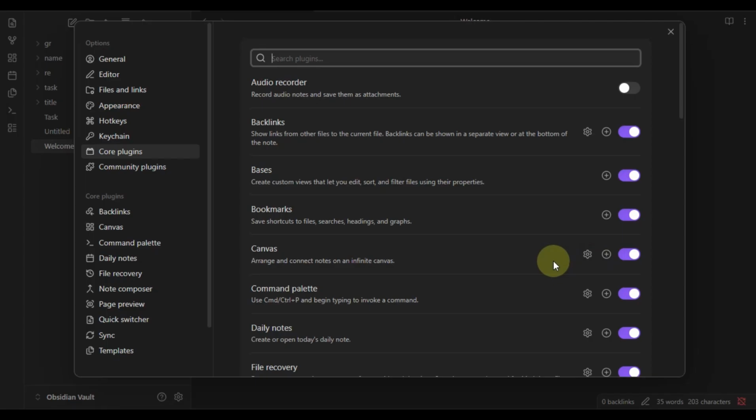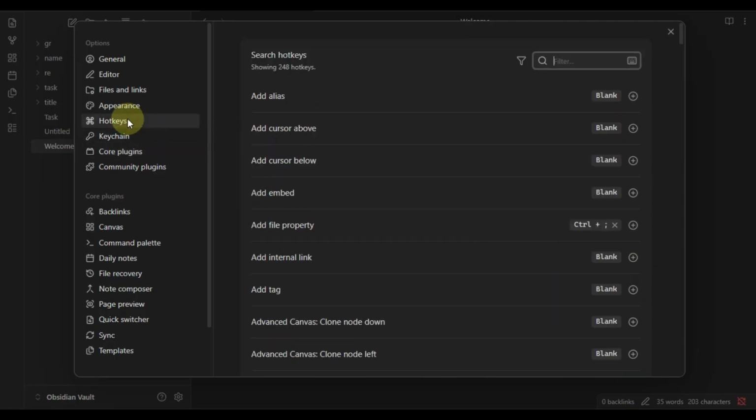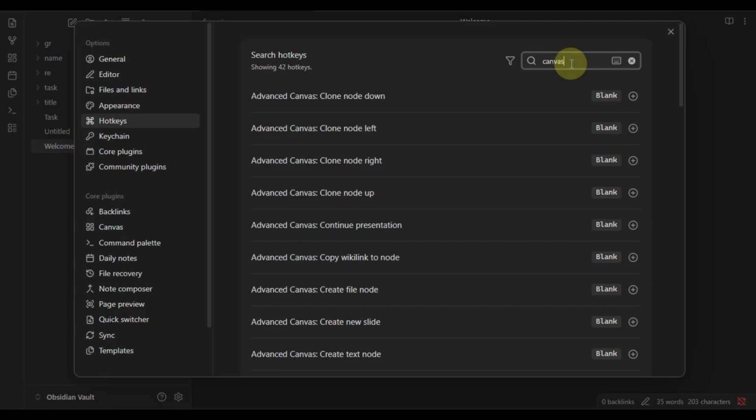manage visual boards. While you're still in Settings, it's worth setting up hotkeys to speed things up later. Go to the Hotkeys section and search for Canvas. You'll see all related commands listed there. Click the plus icon next to any command you want and assign a shortcut that feels natural to you. Try to choose keys that are easy to remember and don't conflict with existing shortcuts. If there is a conflict, Obsidian will warn you so you can adjust it.